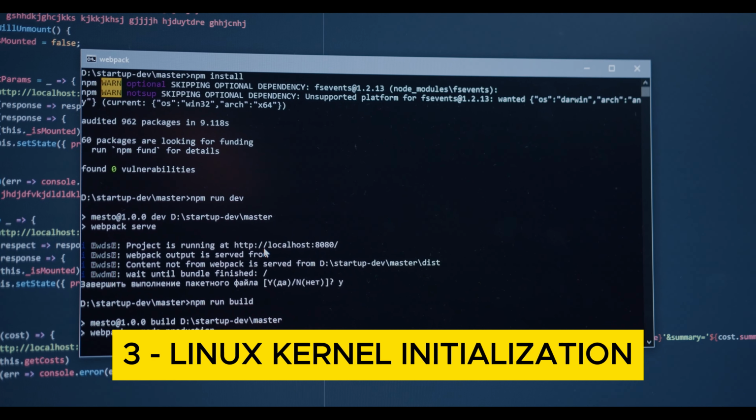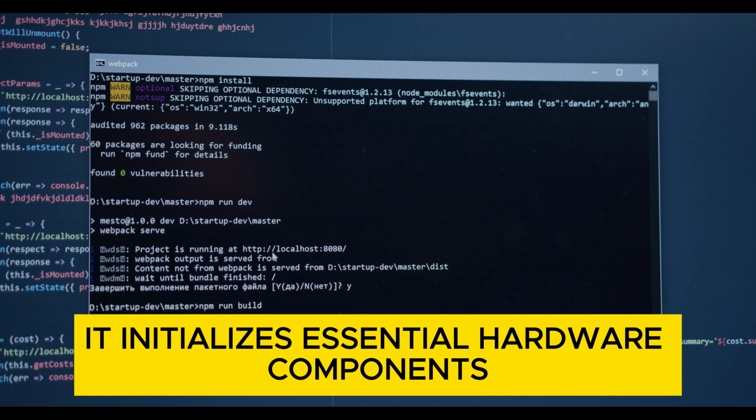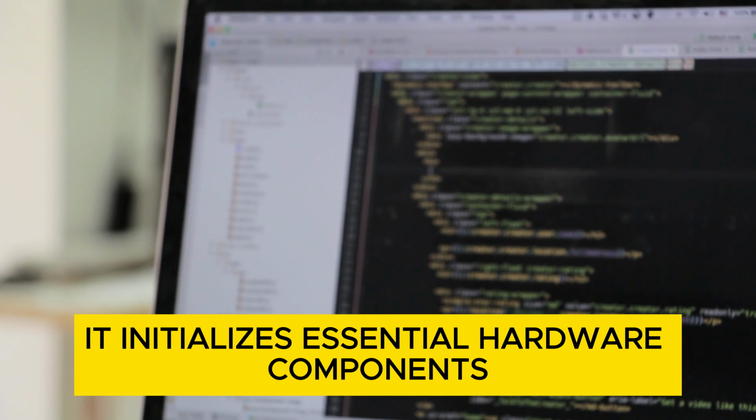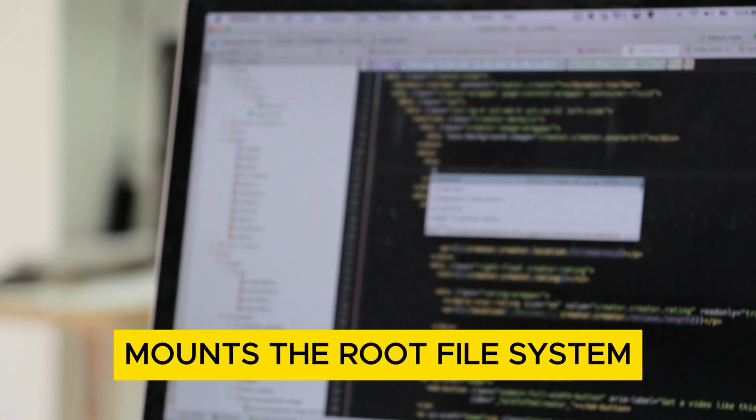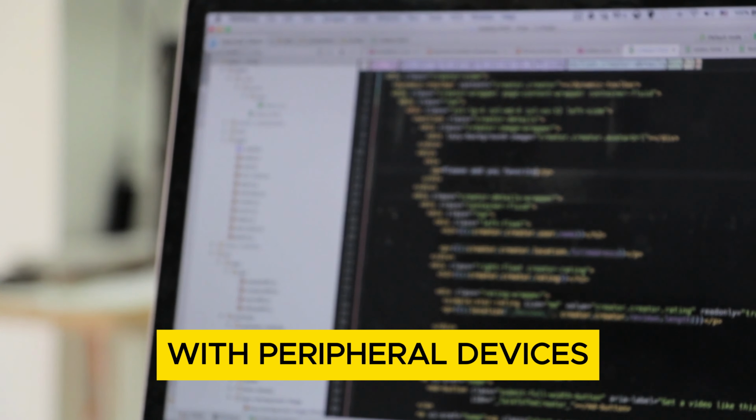3. Linux kernel initialization. Once the kernel is loaded, it initializes essential hardware components, sets up memory management, mounts the root file system, and establishes communication with peripheral devices.